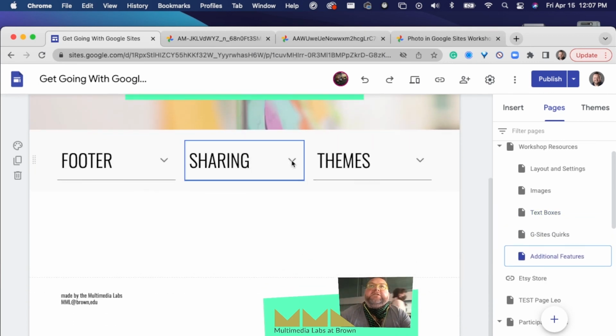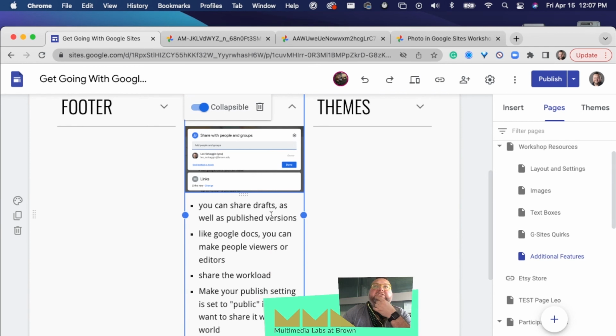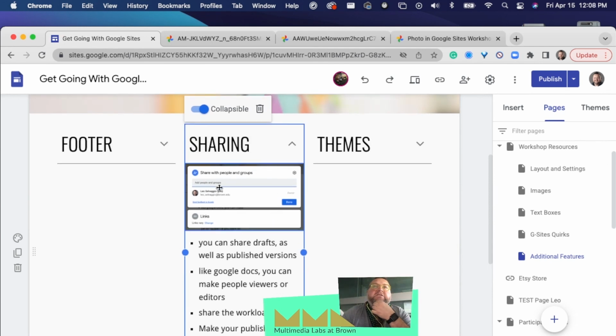Another additional feature has to do with sharing. What's great about Google Sites is that you can share it with other people, and other people can work simultaneously on editing pages and the like while you're working. And this looks so much like other Google products like Google Docs and what have you.